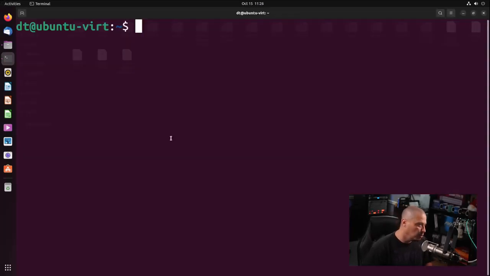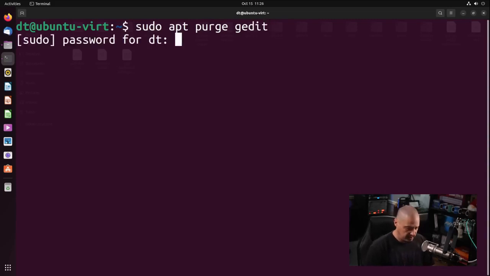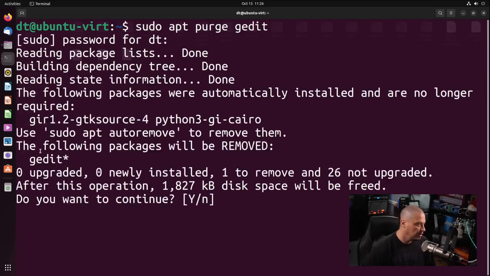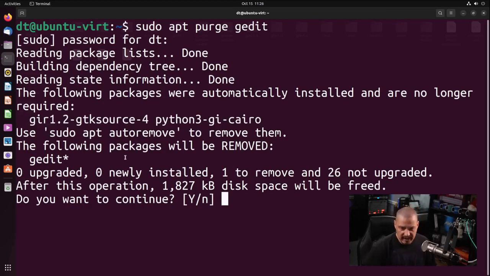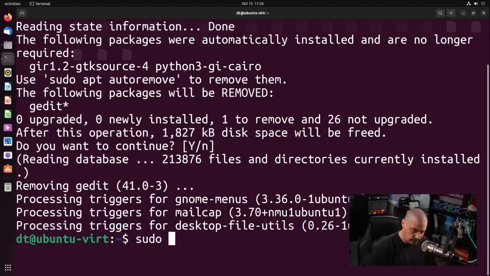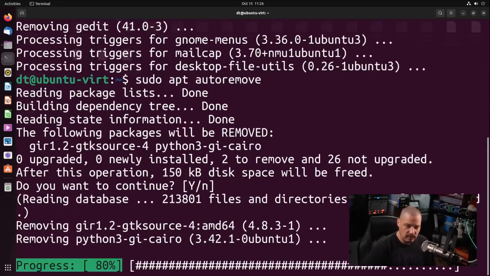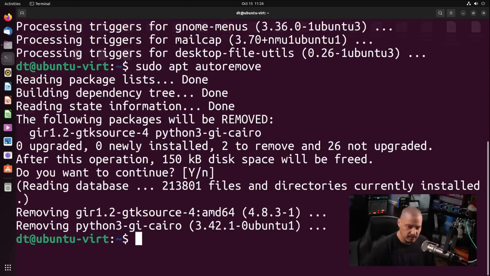Let me go back to the terminal here. And just to verify this is the case, if I do a sudo apt purge gedit, let's go ahead and remove it. And you can see gedit's going to be removed. These were some of the packages that are no longer necessary, so we'll do an apt remove to remove those packages once we uninstall gedit. So now let's do the sudo apt autoremove. Let's get rid of those unneeded dependencies because we removed gedit, so those are no longer necessary.